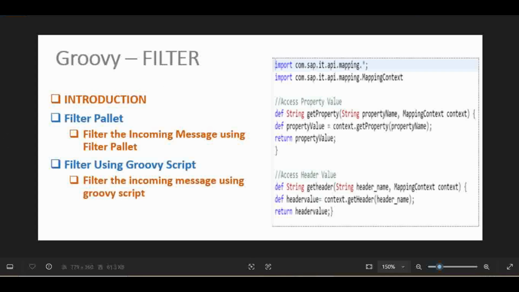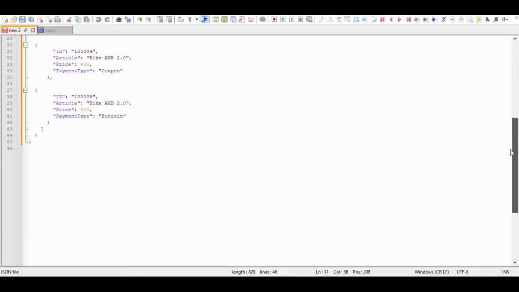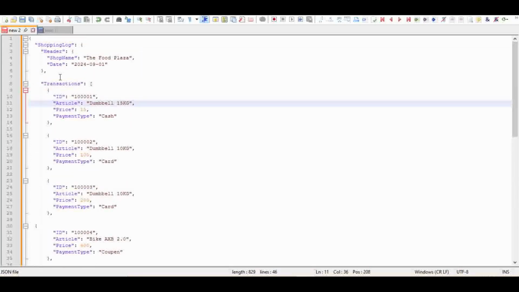Okay. This is my incoming message, which contains my JSON file. It will be like this. You have a shopping log. It will have a header. Then you will have a transaction as an array. Each array element will have an ID, article, price, and payment type. Right. My requirement is that I want to filter out the incoming message based on the payment type.